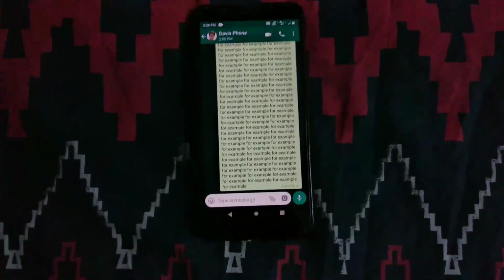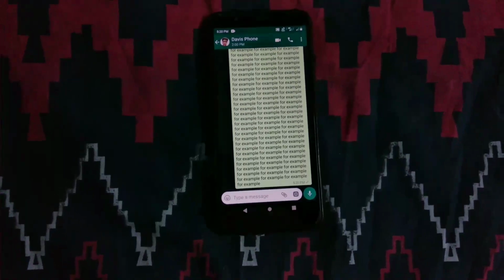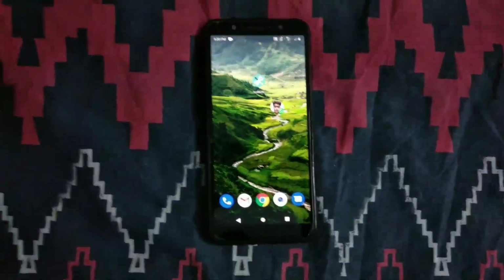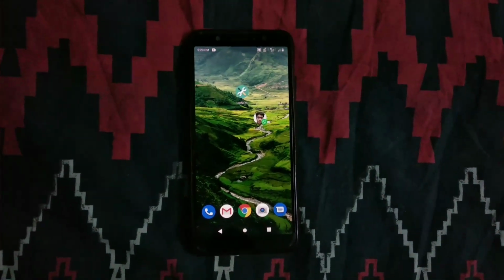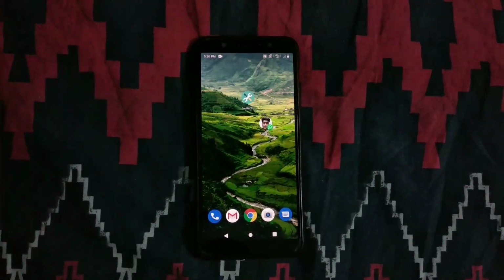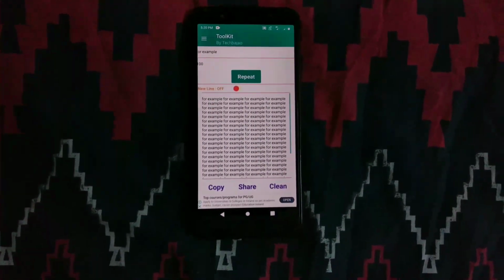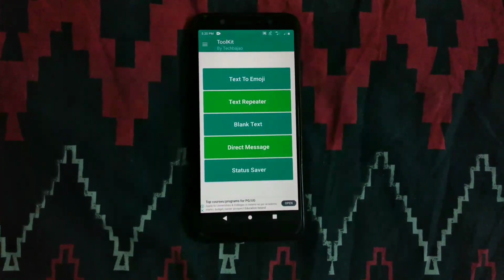Okay, let me give an introduction to that trick, guys. It's sending a blank text. Usually you can't send a blank text through WhatsApp. You can make it, but you can't send it. So that's a problem in WhatsApp, and for that you need the same app.